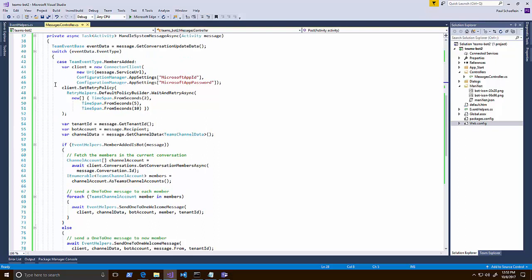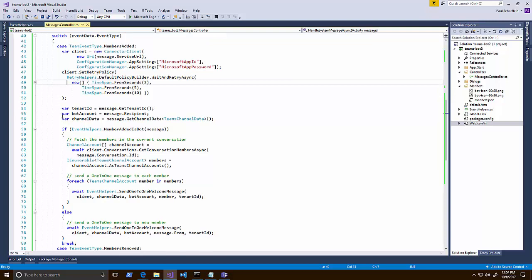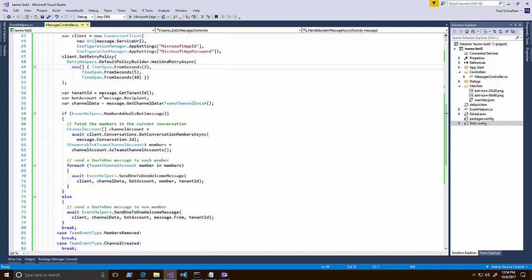When a team member is added, we connect up to the service. So we get this information, we connect back to the connector client, we set some retry policies, which is optional information, but available, which would be helpful. The message does provide information about the team that's being added. I get the tenant ID and the account of my bot and information about the channel. And what we care about here is the channel data.